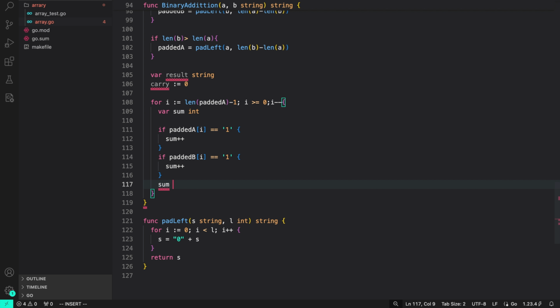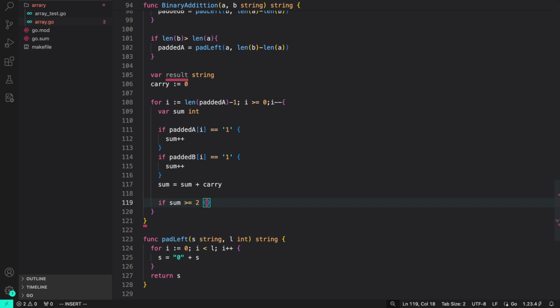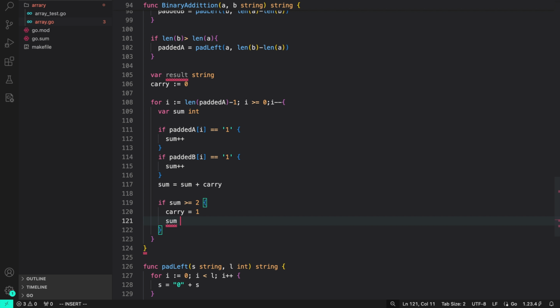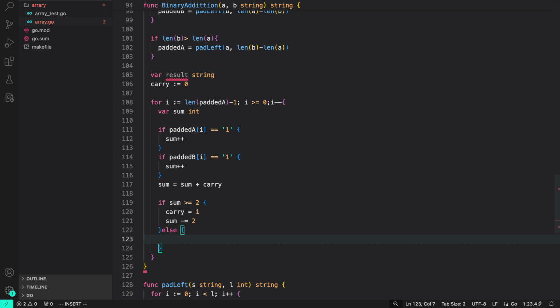Now, the final sum would be sum is equal to sum plus carry. Then we perform a check. If sum is greater than or equal to 2, that is, we have a carry from this addition, so we can say carry is equal to 1, sum minus equal 2. We are reducing the sum by 2 because that is the sum of the current iteration, or the least significant bit of the current addition. Else, we don't have any carry. As such, we set carry is equal to 0.